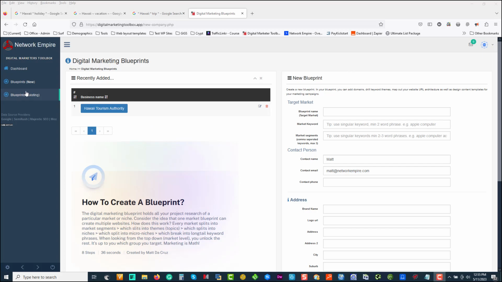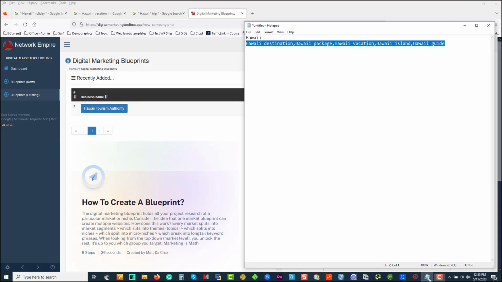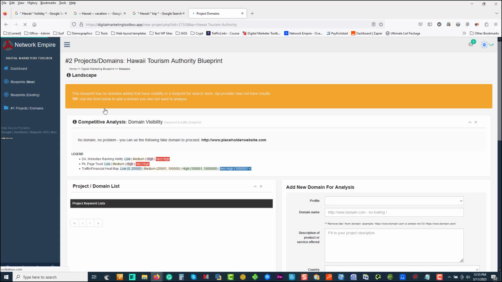You can see now that we've gone to blueprints existing. We start off on the dashboard. We came to blueprints. We chose our keyword cluster. The draw happened. Now we open up our blueprint.